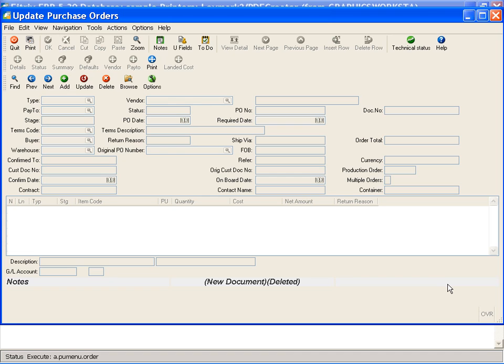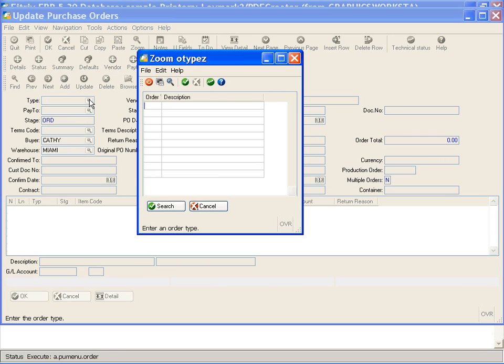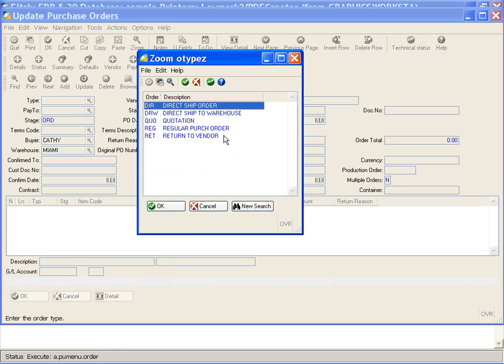This presentation explains how to process product returns to your vendors. Let's go ahead and enter an RMA. We use order type RET for returns.